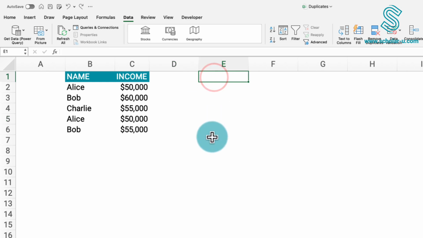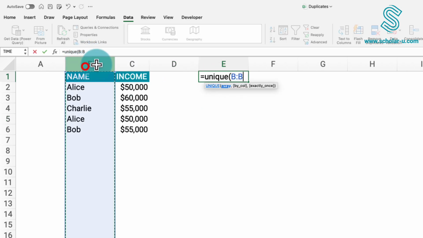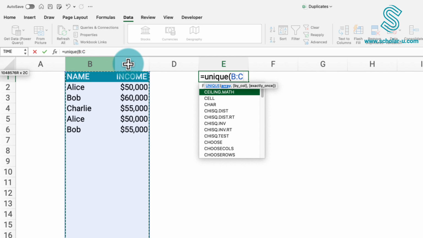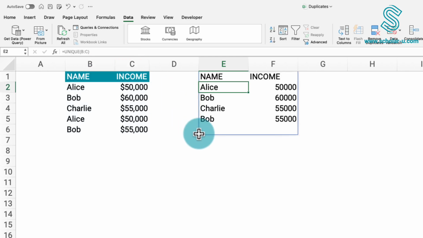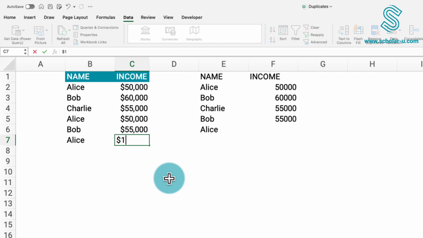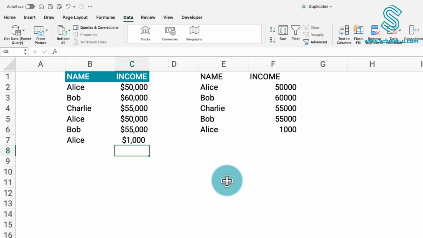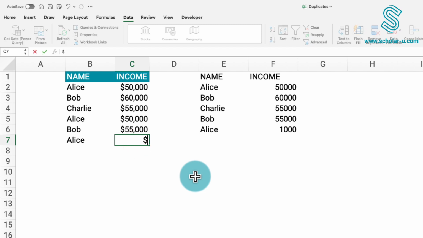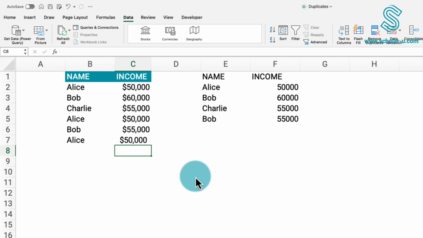An automatic way of solving this is using the unique function, where we select all the columns and this is only going to display the unique values for both the name and the income. The advantage of doing it this way is that if we now add Alice with a salary of, for example, $1,000, she appears, but if the salary gets modified to $50,000, it is a duplicate and it no longer shows up in this new table.